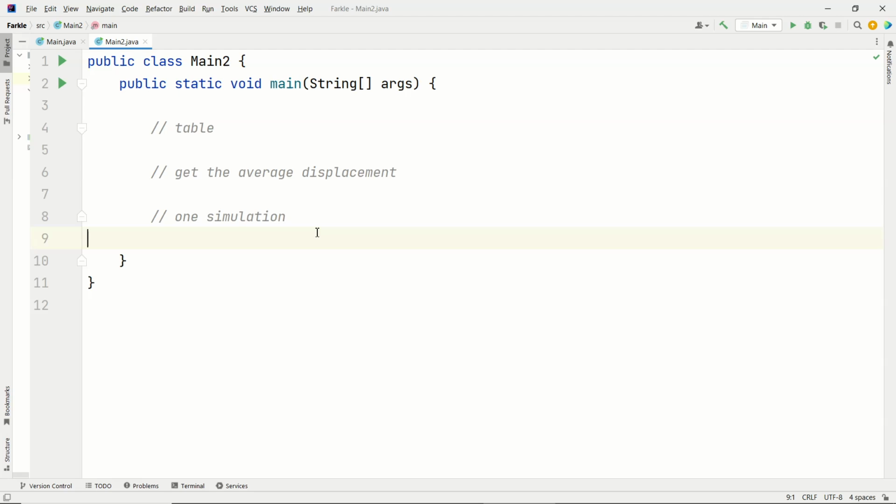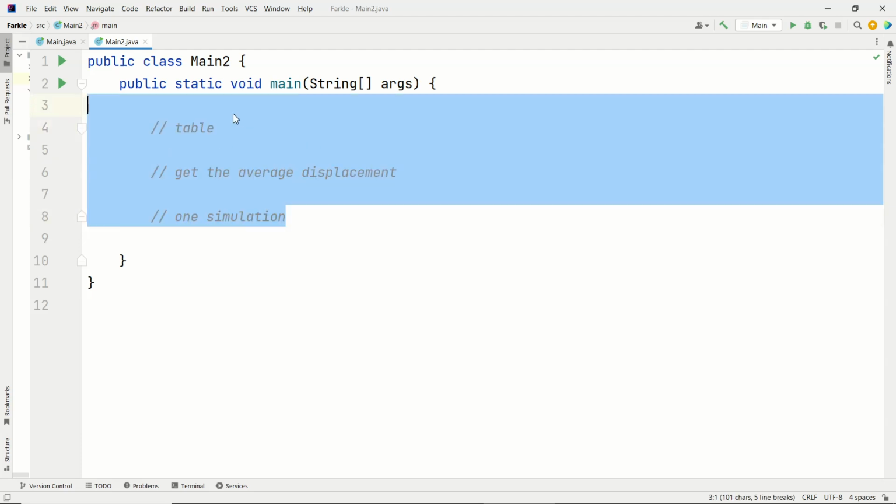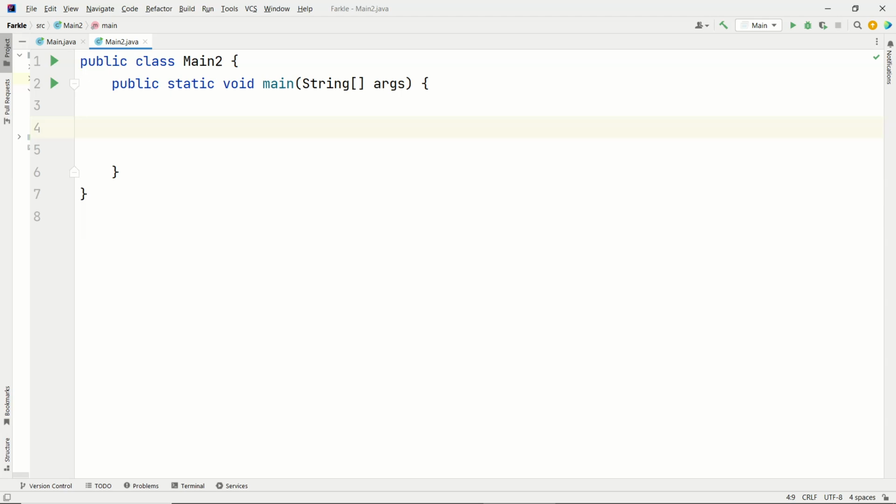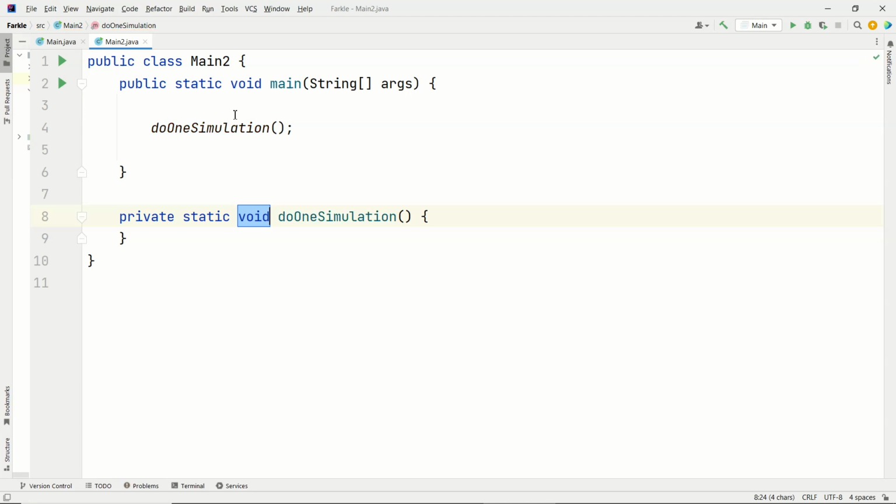I think for most students, it's easier to start the other way. Think about what is the action that needs to happen, then run that action over and over again to get the average result, and then put those average results into a table. So let's do it in that ordering. So I'm going to write do one simulation. And this is going to take random steps. So I'm going to create the method.